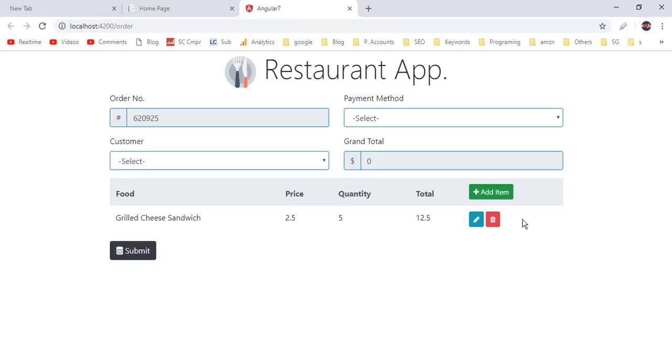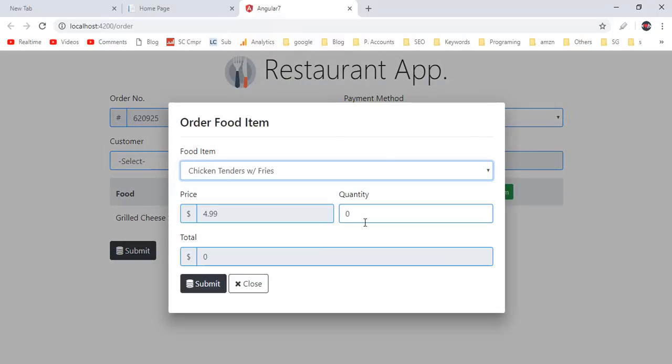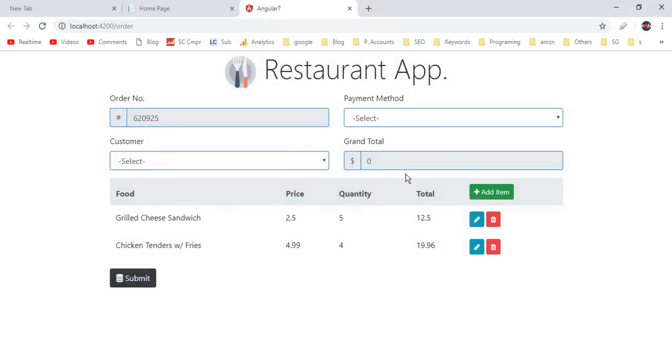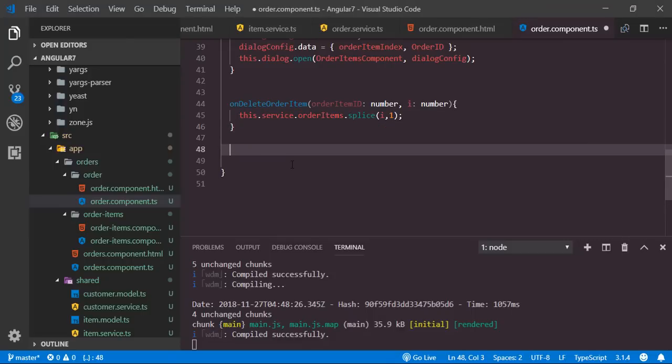So far we have done insert, update and delete operations around this order food items table here. Like this, we can add as many food items as we need. At the same time, we have to update this grand total here. So let's look at how to do that. For that, I'm going to define a new function inside this order component here. So here we have the function updateGrandTotal.